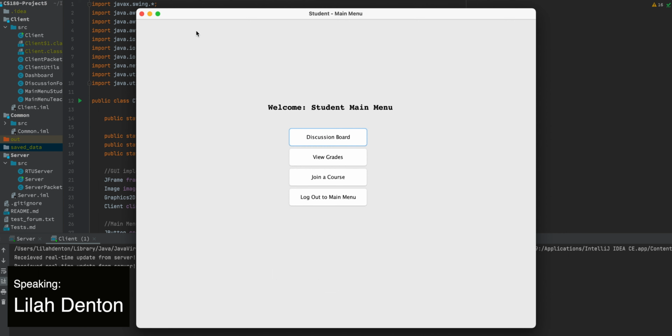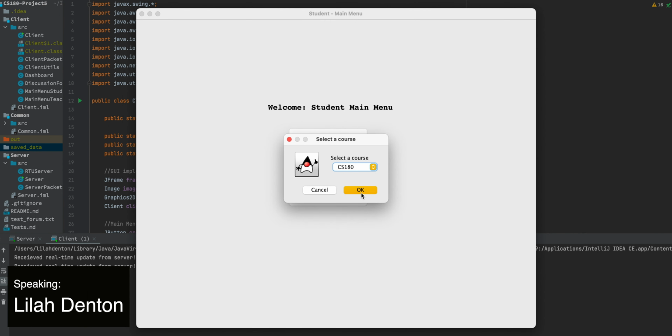So for now, I'll return back to the main menu and show you how to check grades. Right now, if I click the View Grades button, my grade is displayed as 0% just because I haven't responded to the discussion forum, nor has a teacher gone in to grade my post. But this is where it would eventually be updated.